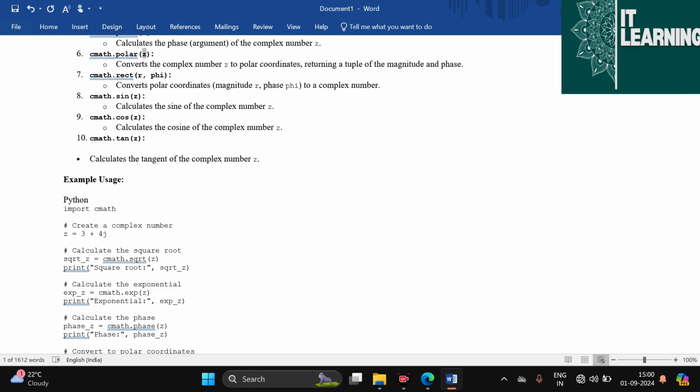cmath.polar(z) converts the complex number z to polar coordinates, returning a tuple of the magnitude and phase. cmath.rect(r, phi) converts polar coordinates, magnitude r and phase phi, to a complex number. cmath.sin(z) calculates the sine of the complex number z. cmath.cos(z) calculates the cosine of the complex number z. cmath.tan(z) calculates the tangent of the complex number z.